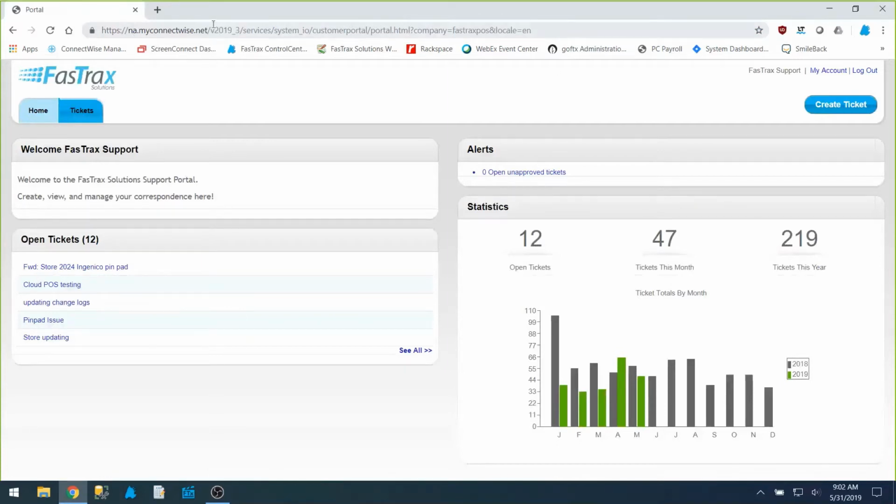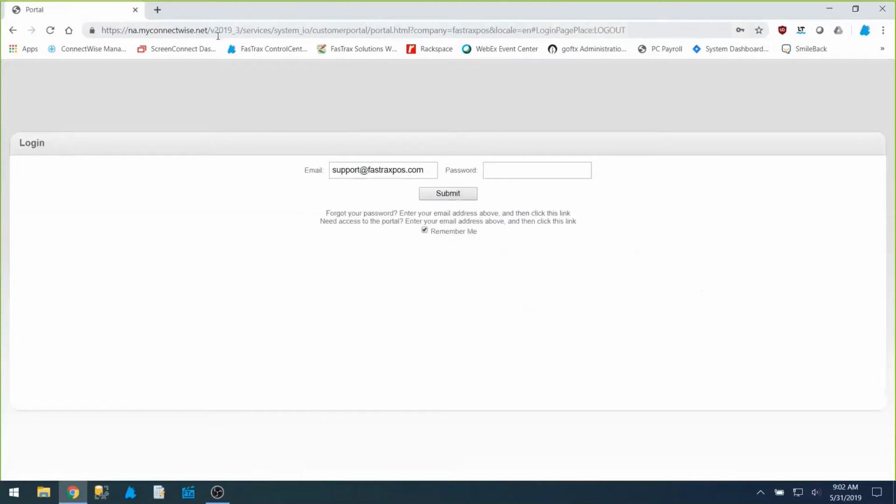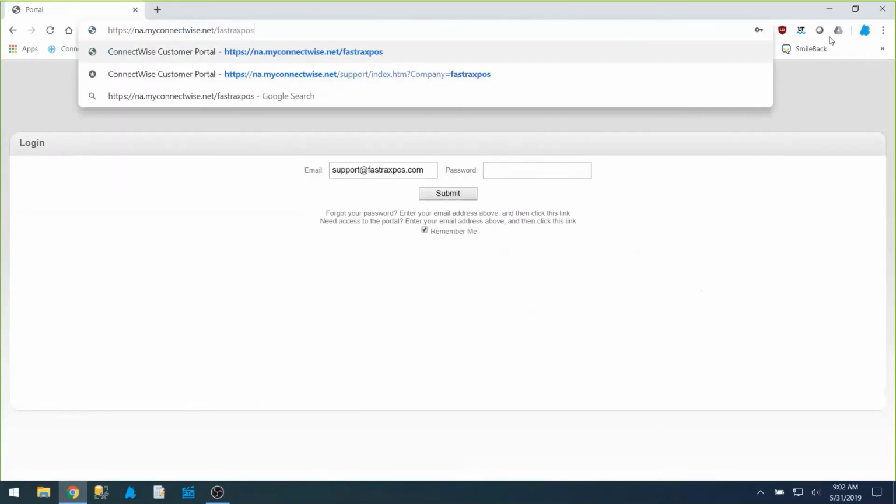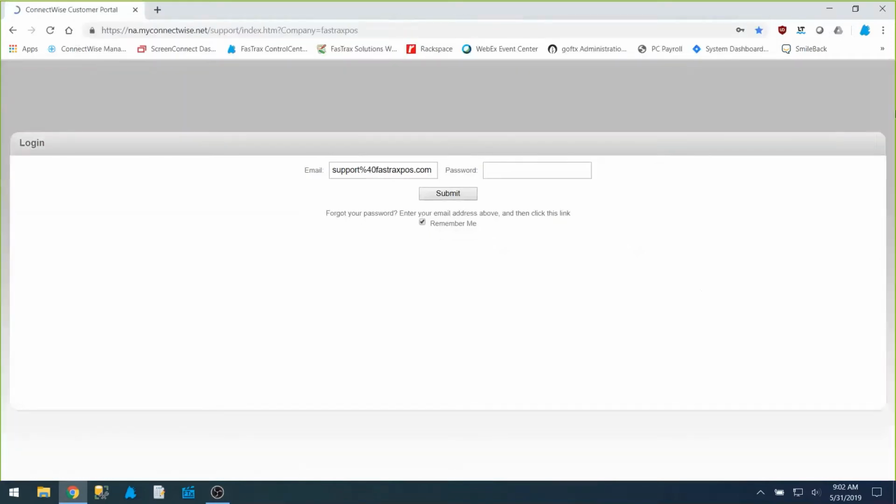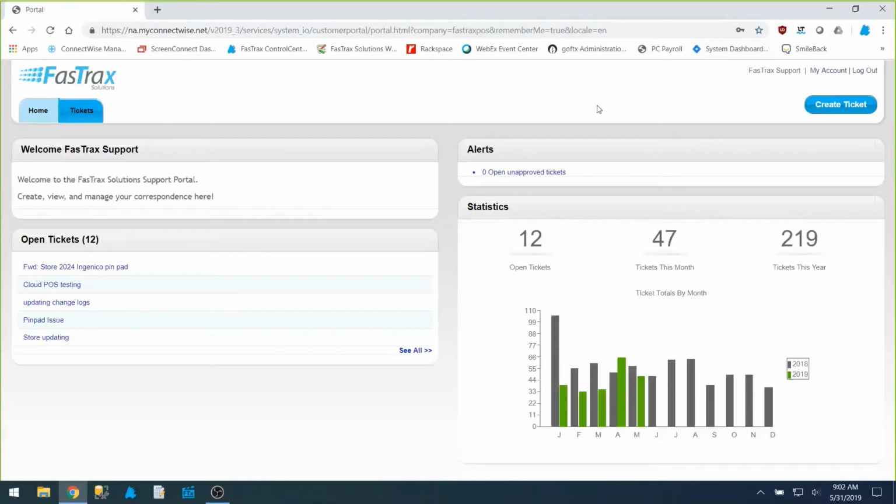https://na.myconnectwise.net/FastTracksPOS. So I'll log out real fast and we can see that if I key in, there's that URL and it's going to carry me right to this page. At this point, we'll just have to log in. If you don't have a login, contact us and we can provide you a login. So we'll go ahead and log in here. And this is the ticketing portal.